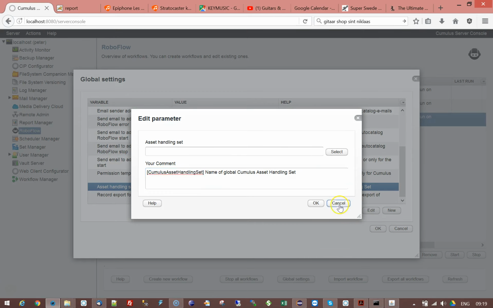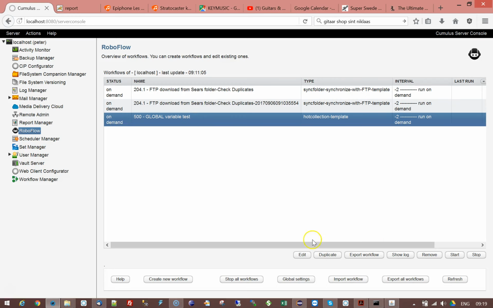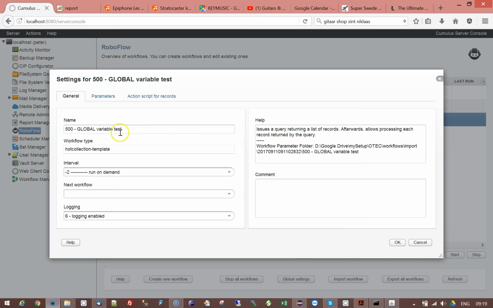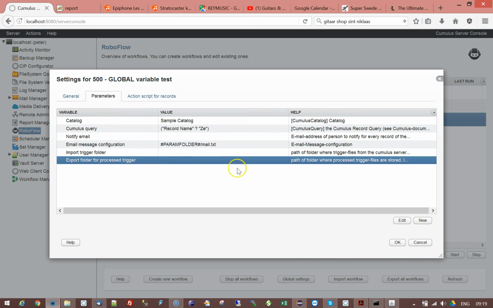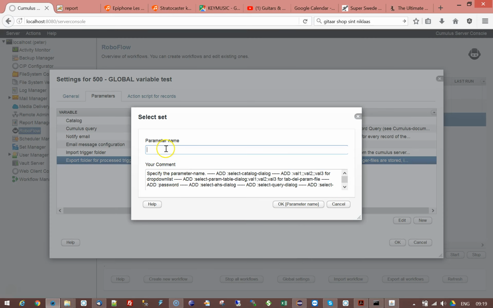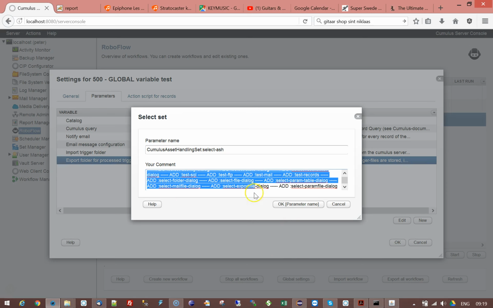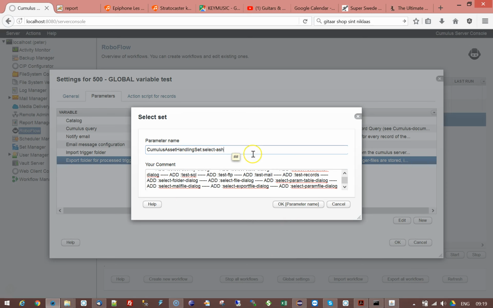set. So even if you create a new variable in your workflow to overwrite that global one, and you say here new, it's always a good idea to keep that same technical term. So everywhere you have the same syntax. You can, as you know, add selection dialogues. So here the ones available are specified here below. And so asset handling set dialog.